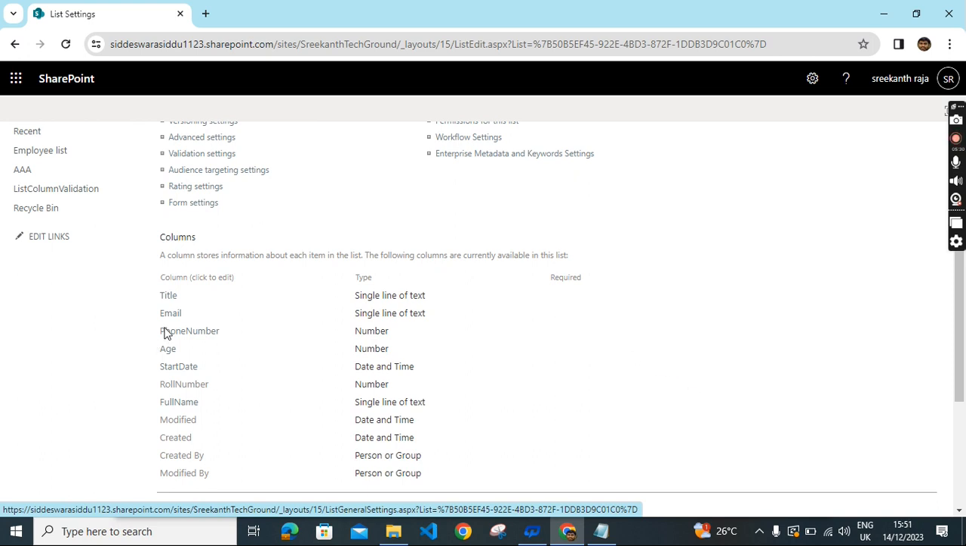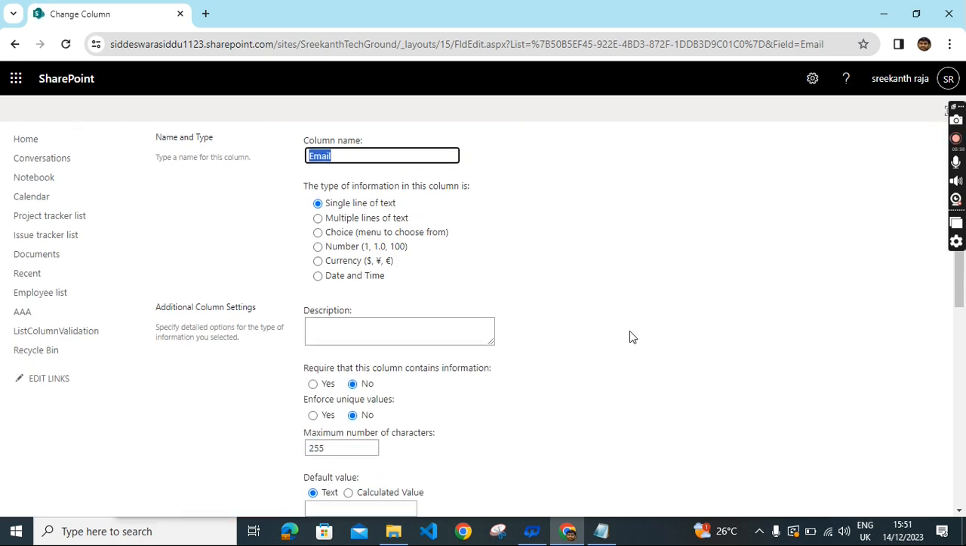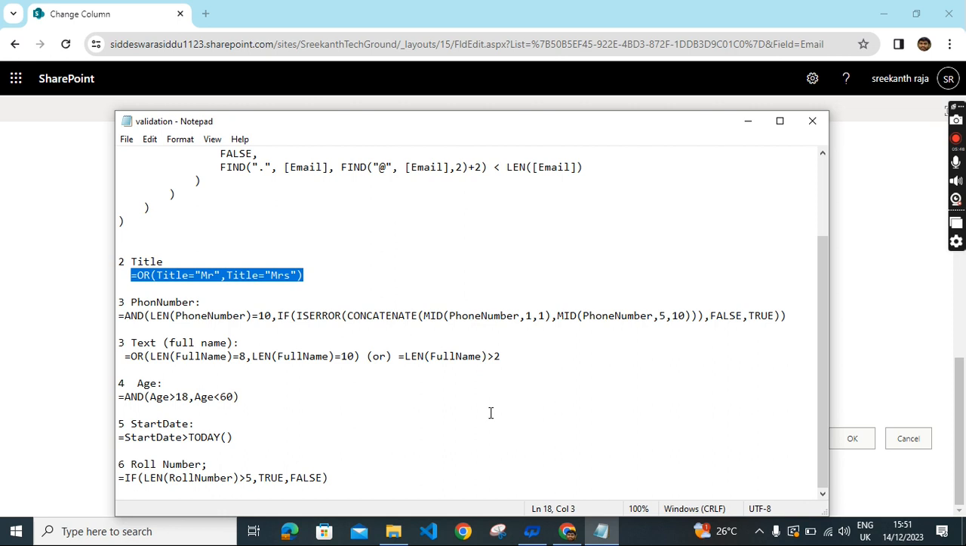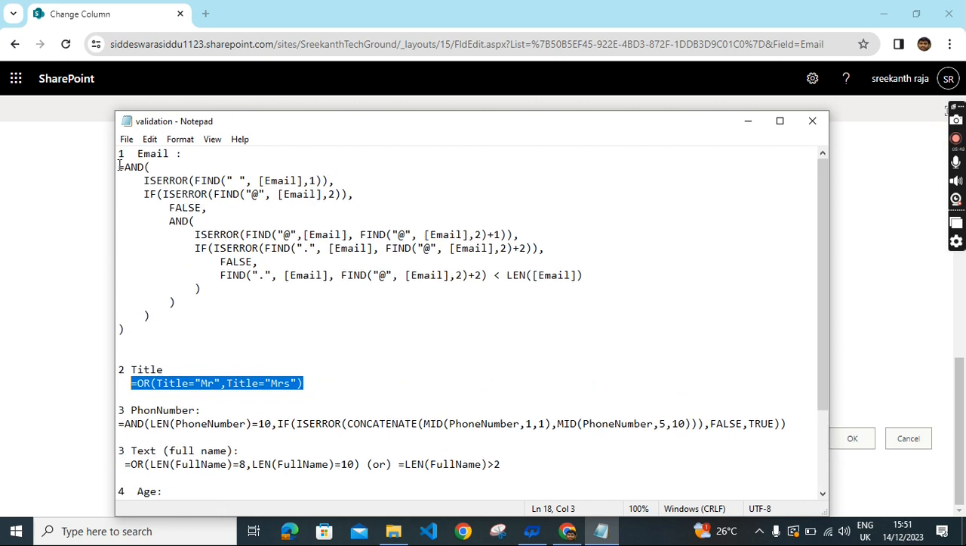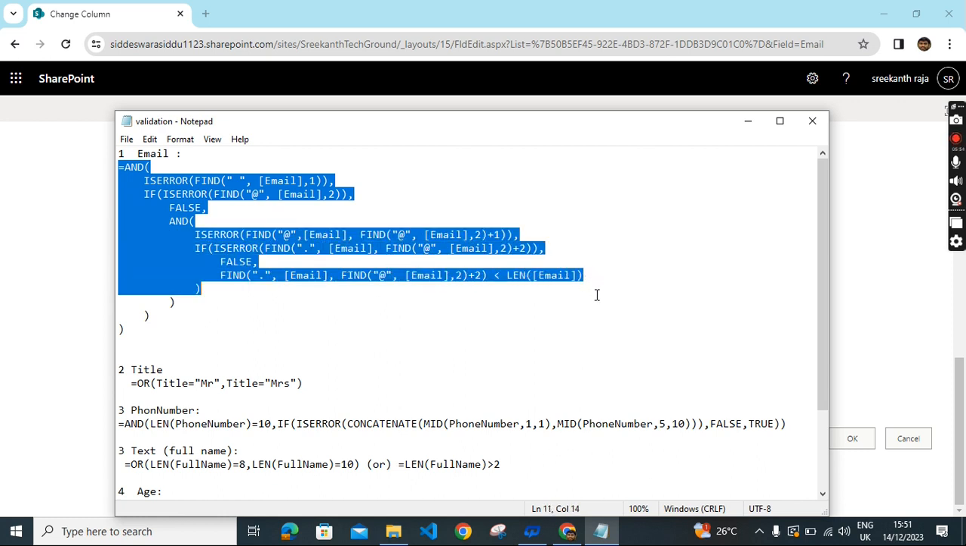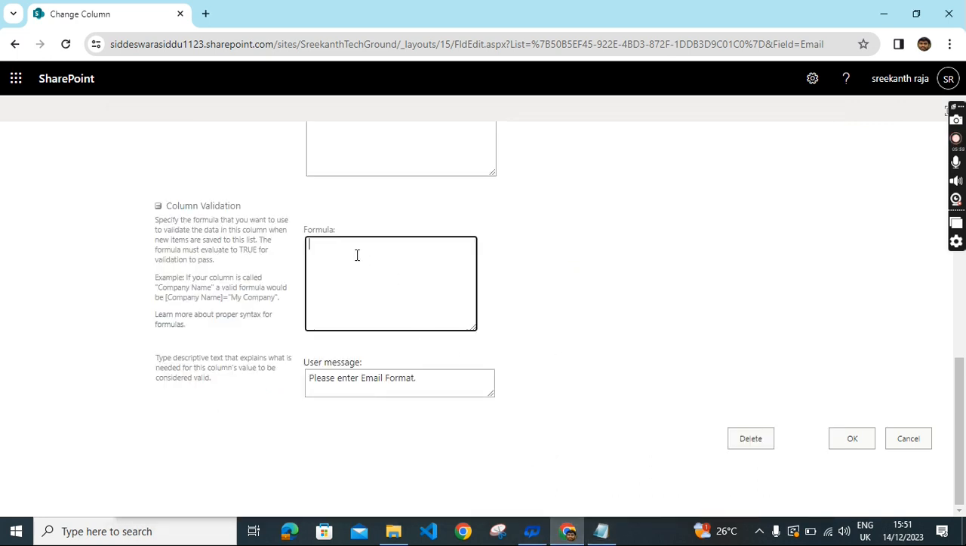Then we can add the email. Okay, click on the email column. It will open the email column details. Now we can click the column validation. So here we can give the formula, right? This is the formula for email validation. Okay, please check this formula. It is the email format. This code we need to enter in the formula bar. Okay, now we can copy. Here we will paste it. Okay, if in case we get any error, an email error, it will come here.